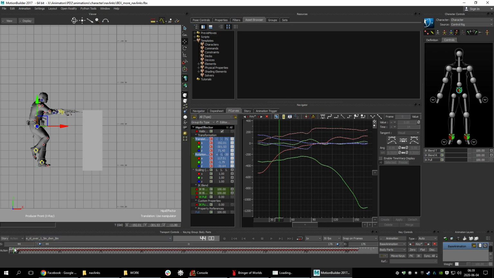So if I look at the hip joint, this is the translation curve, and each frame has a key, which is a position for the hip. You can turn on the curve here, and that's the same as this green curve.